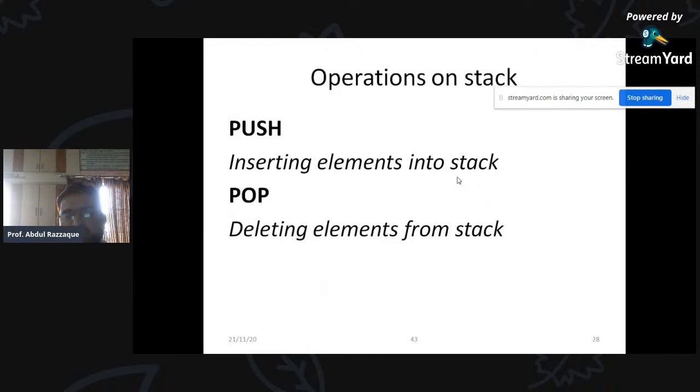Now, what are the operations performed on the stack? So there are only two operations performed on the stack. One is inserting elements into the array or adding elements into the array. It is called the push operation. And another is deleting elements from the array, means removing elements from the array. It is called the pop operation. Okay. So push and pop, these are the only two operations which are performed on stack. Okay.